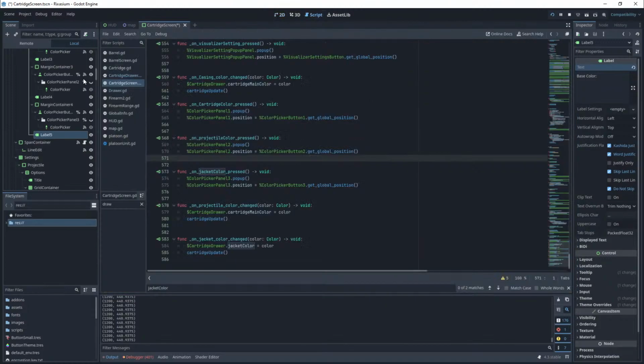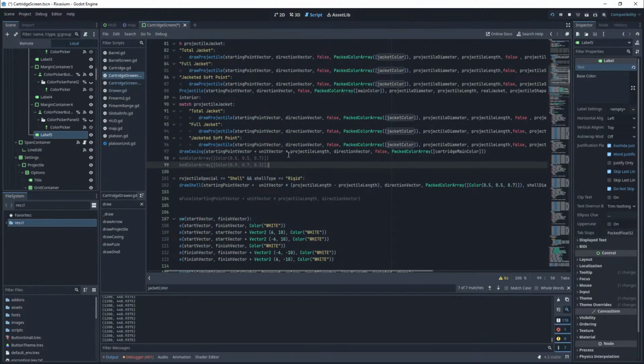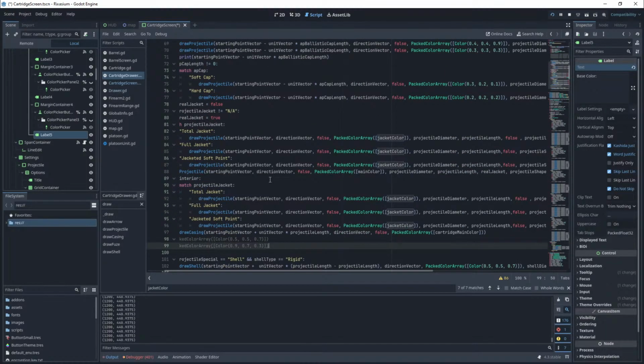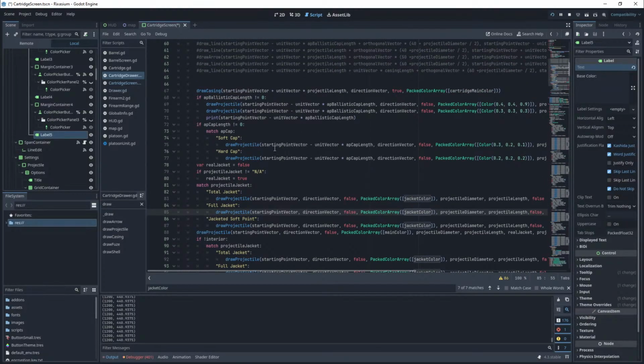How does that work again? So we go to the drawer? I'm guessing. So when we go here, and then we have like the soft cap, hard cap, etc. Yeah, so we're gonna have to do something.